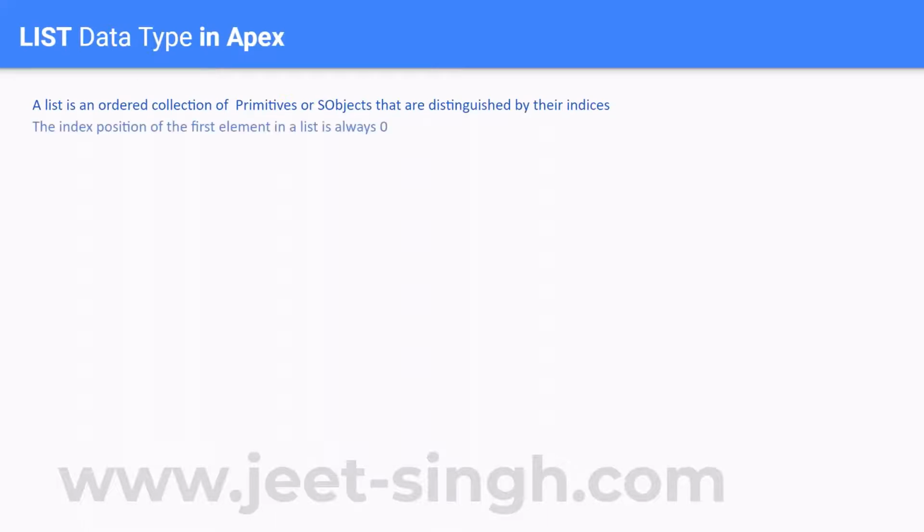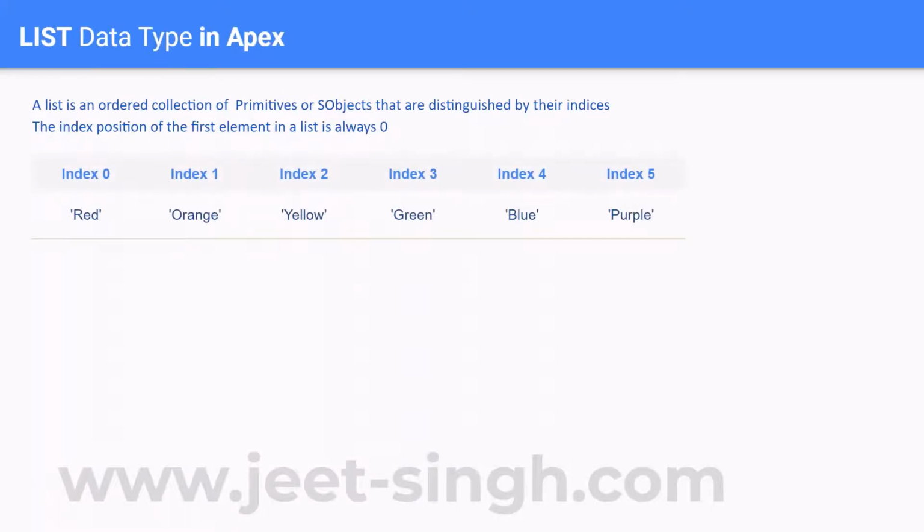So in a list, it's an ordered collection. Each value will have its own index number. The index position of the first element in a list is always 0. The first element that gets into the list, its index number will be 0, the second one will be 1, and so on it goes. So let's look at an example.